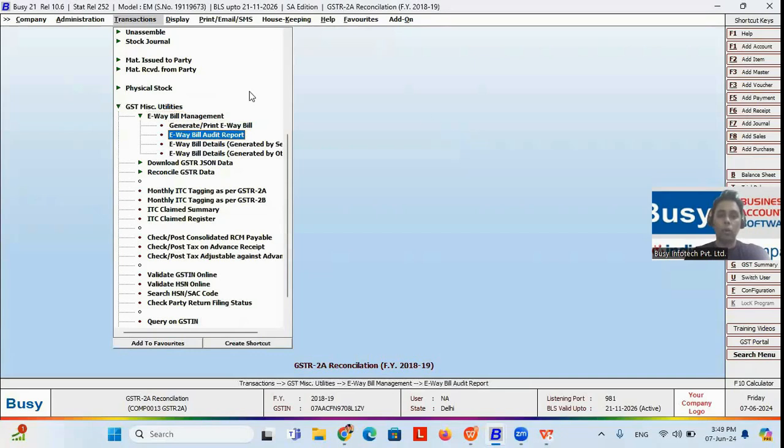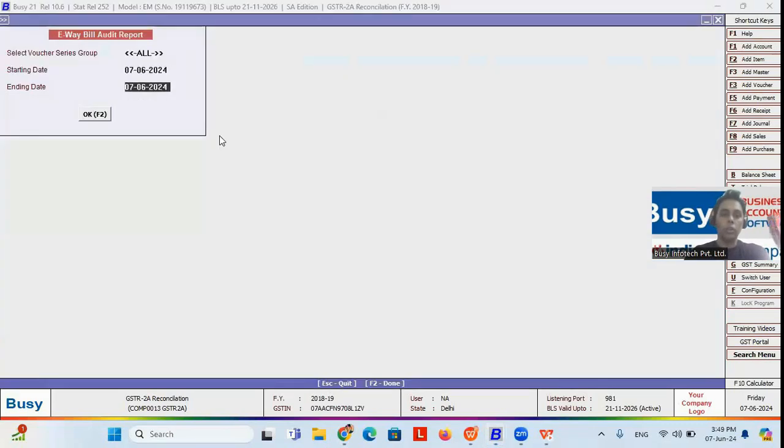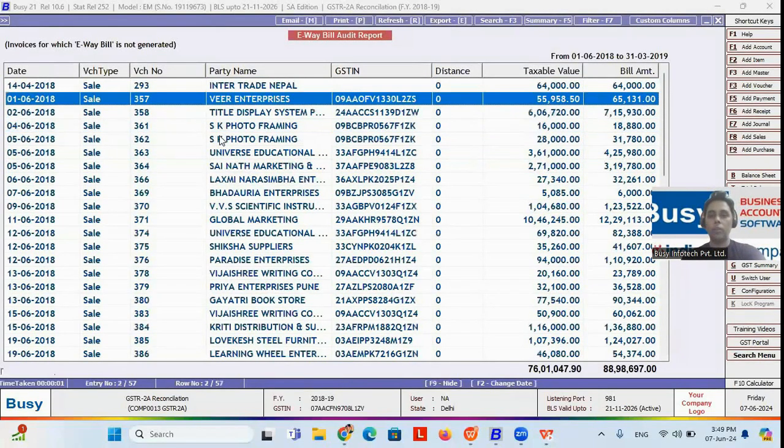You will get an e-waybill audit report under generate e-waybill options. If you click on this, it will show you that these are the entries. You can mention the specific date, press OK. These are the entries where e-waybill has not been generated.